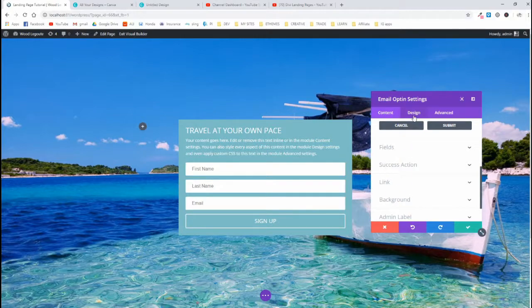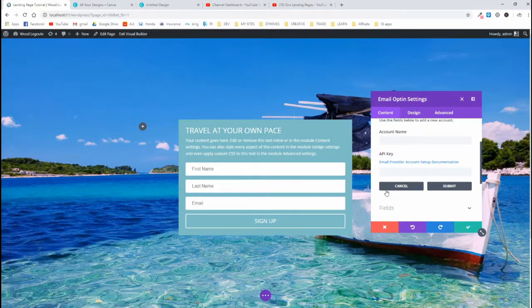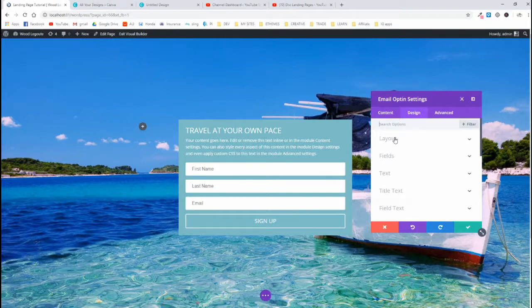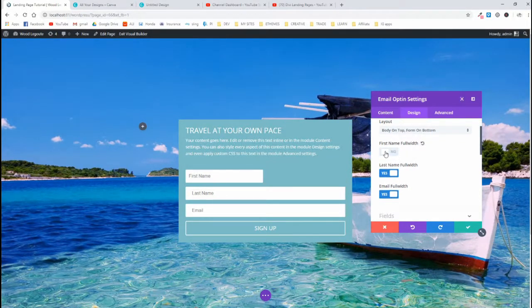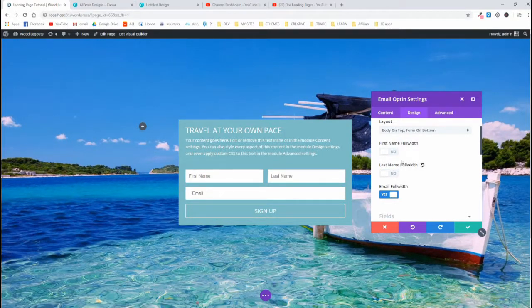All right, so what I'm going to do here is design it to look a little bit more pleasing to my eye. Why is this happening? Okay, I'm going to cancel this. All right, so we're going to come here to design. I want to put my body on the top and the form on the bottom. I don't want these fields to be full width except for the email, just because I like the way that looks. Let's see what else I want to do here.